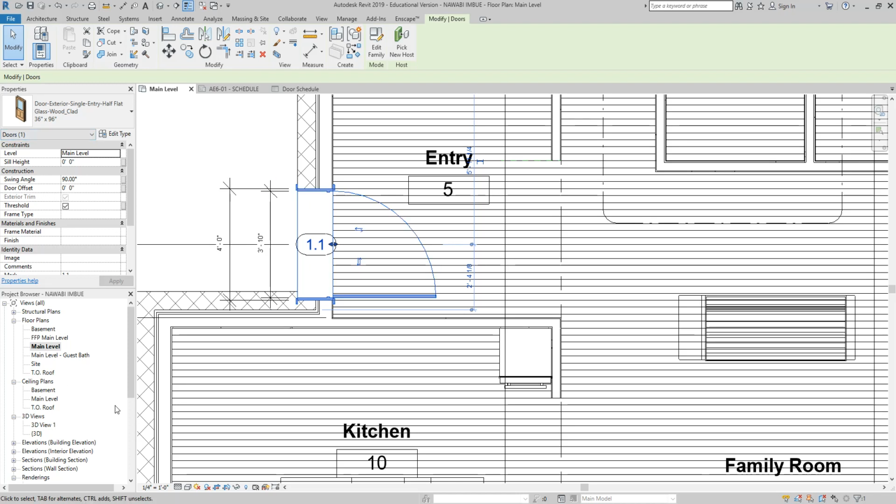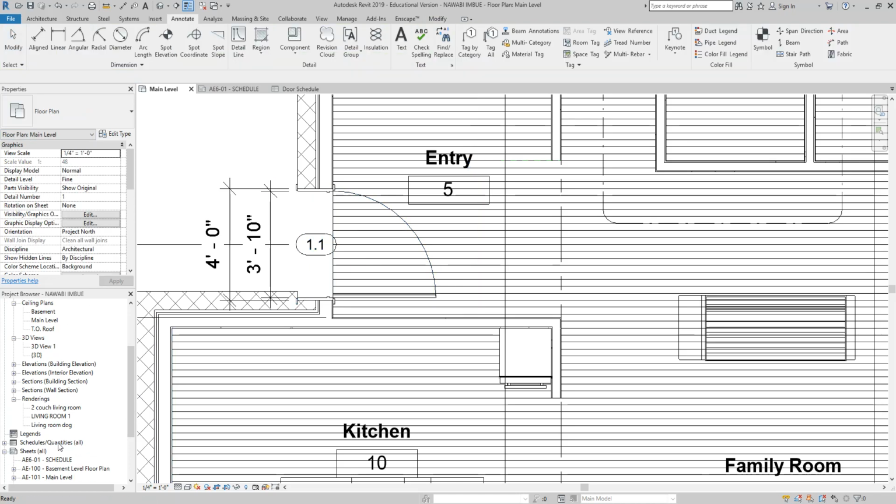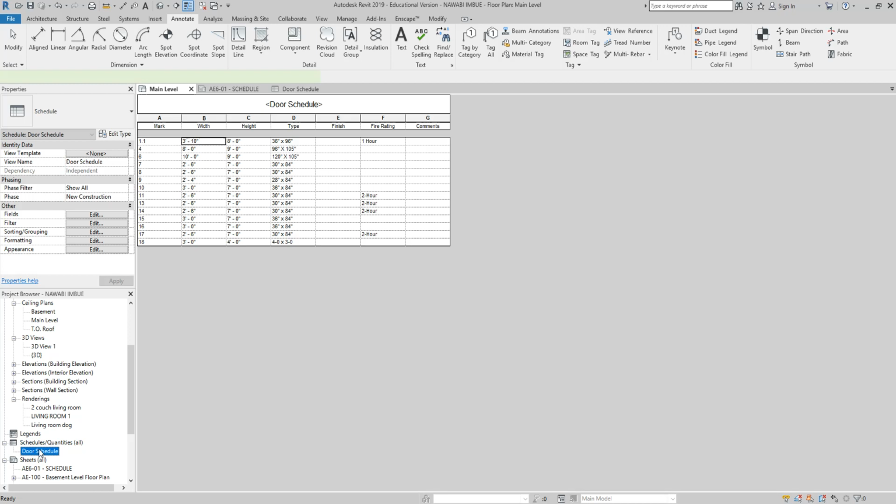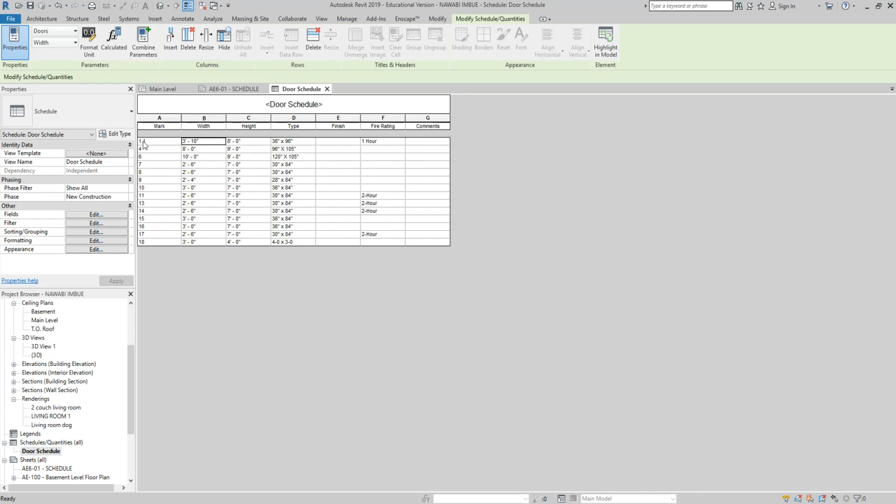and then I come back to my schedule, see how automatically made it 1.1?